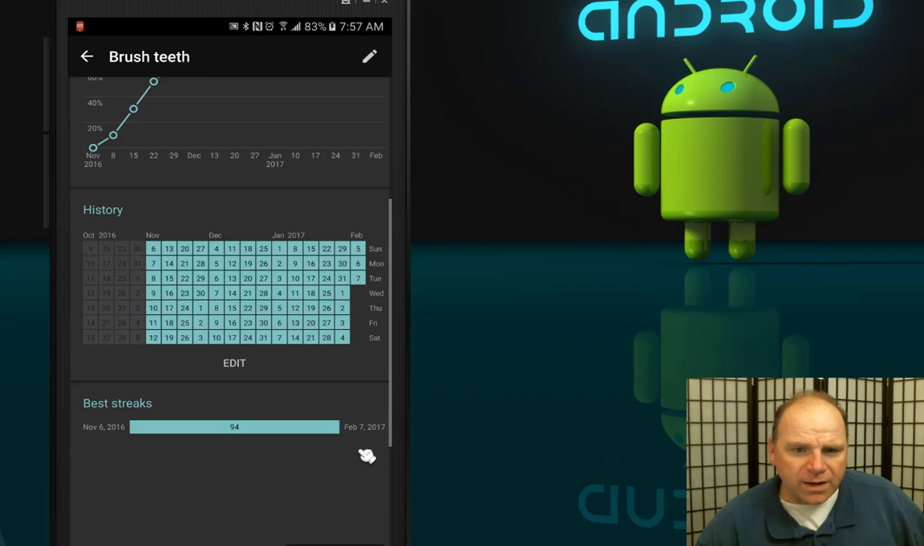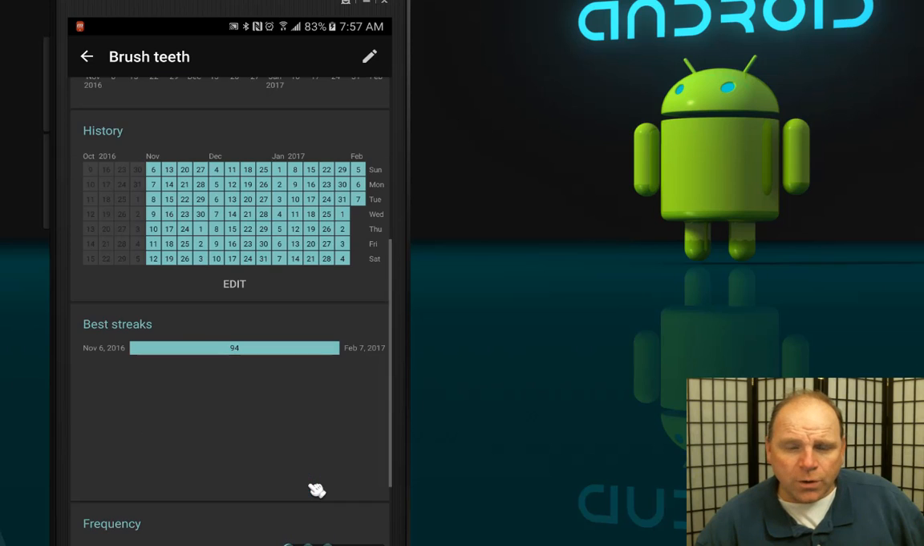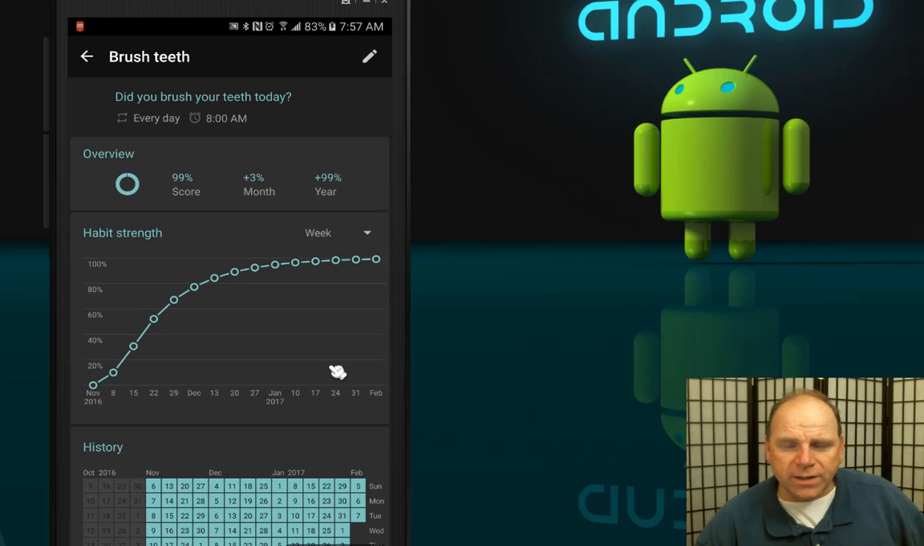And then here you get your streak. There's a 94-day streak from November 6th to September 7th. And here you can see the frequency, how frequent of getting things done in a row and things of this sort. You can see that here on this graph. So what it does is every one of these is going to give you a graph.